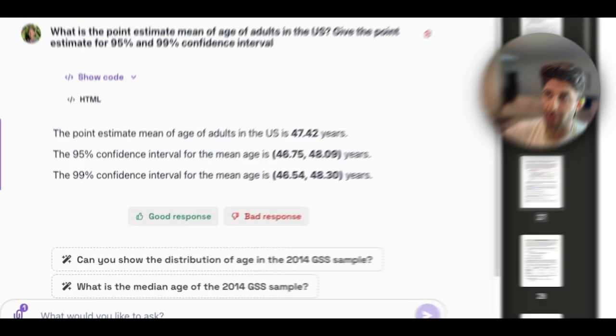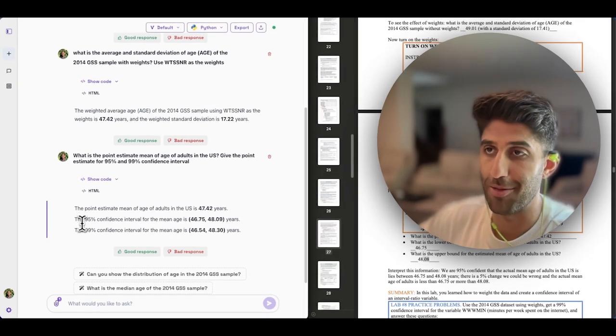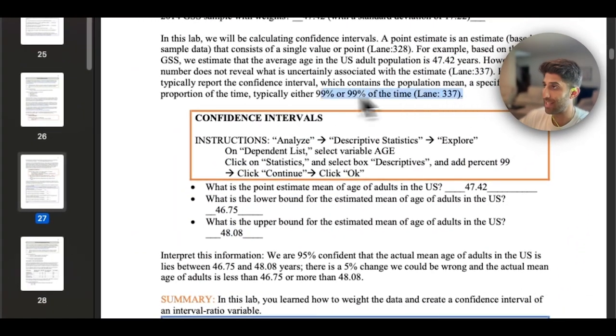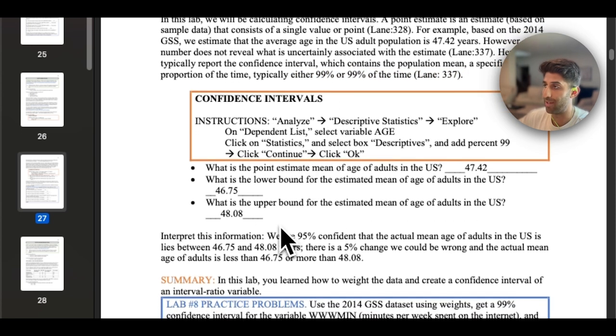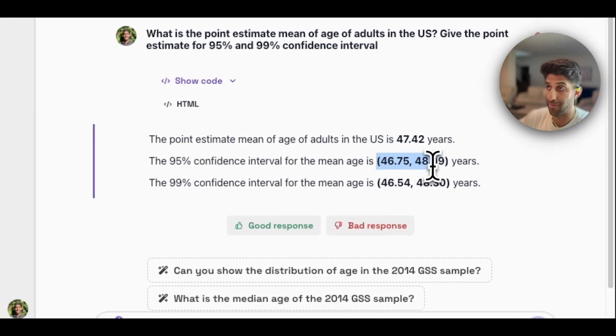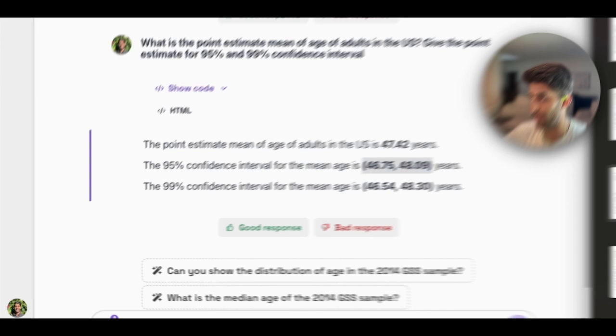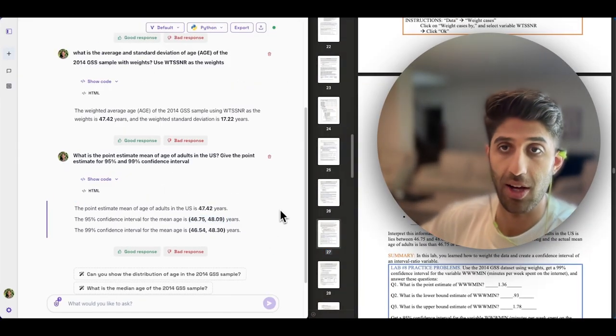The reason I wanted to do both the 95% confidence interval and the 99% confidence interval is that in this lab, it's asking us to do a 99% confidence interval, but there's a slight mistake, because if we follow how they're interpreting the answers, they say that they are 95% confident. So there's just a slight typo in the lab here. And we'll see that the answer for the 95% confidence interval matches up with the expectations we have in the lab as well. So that's great.